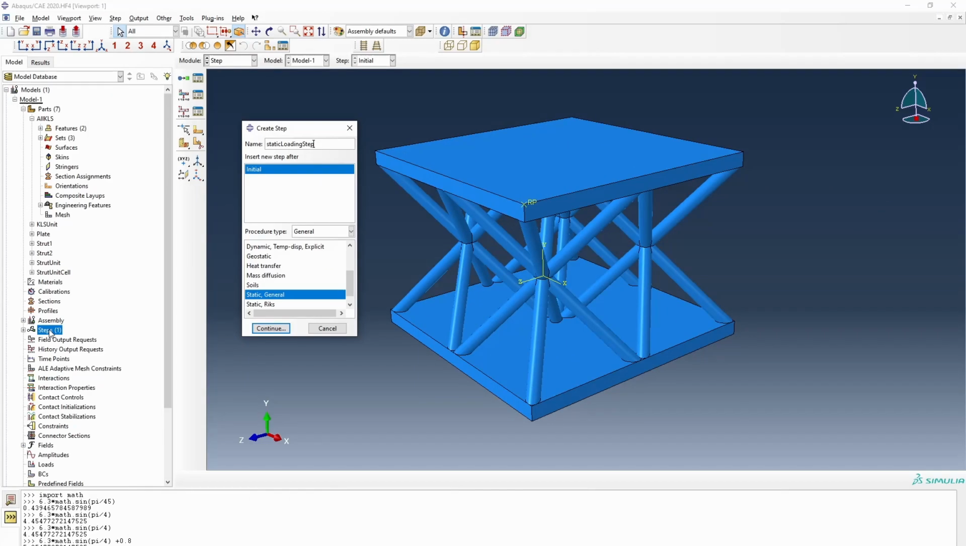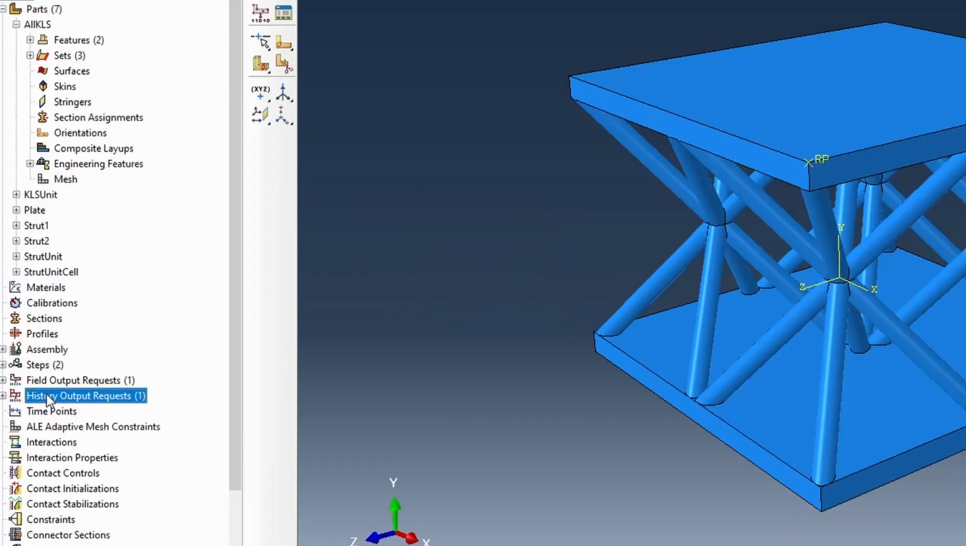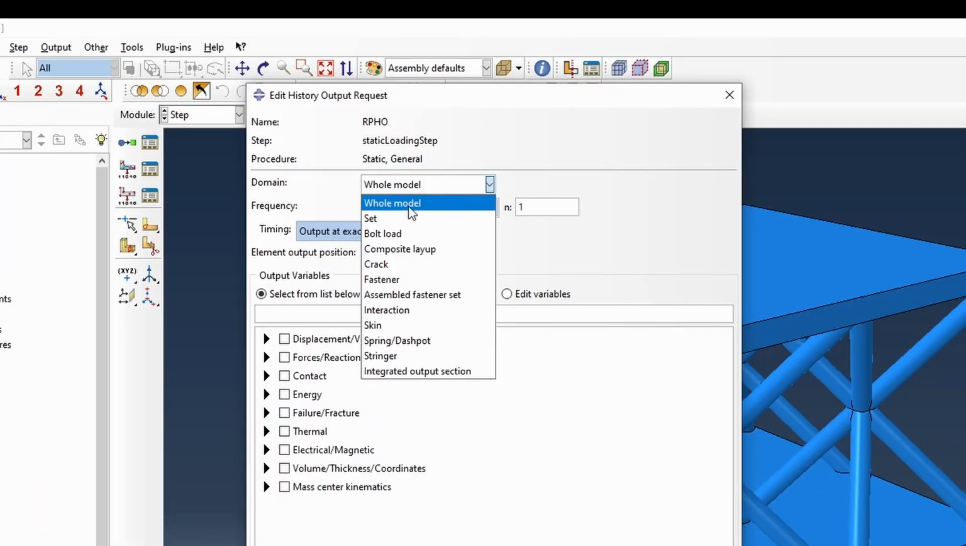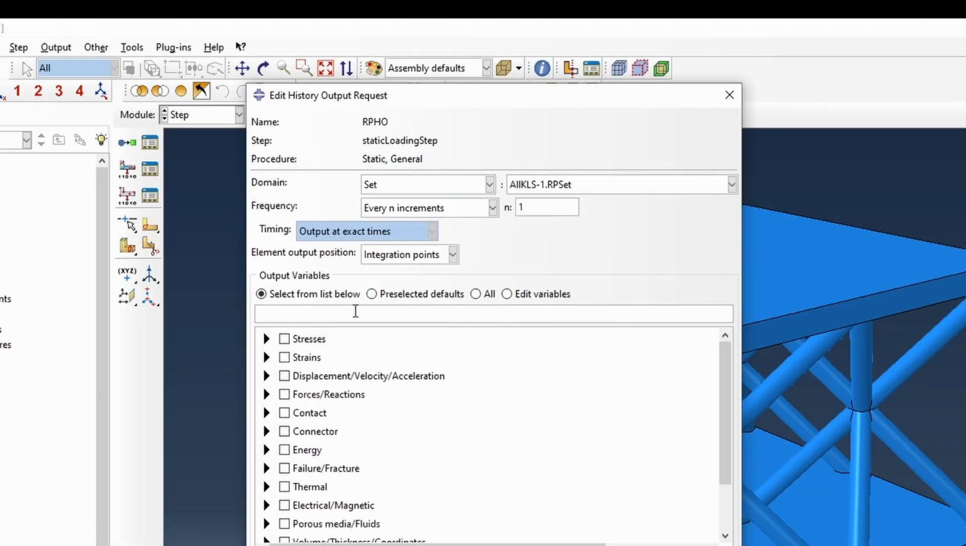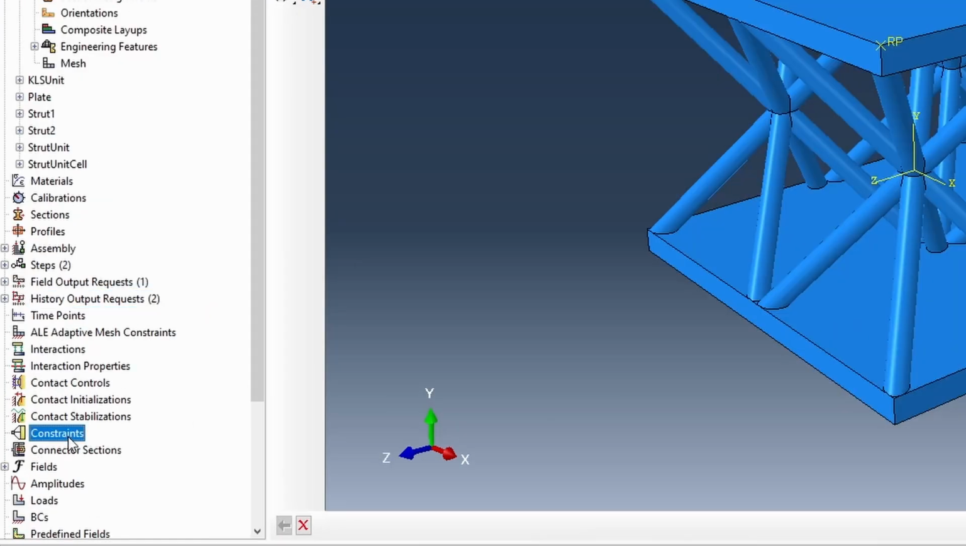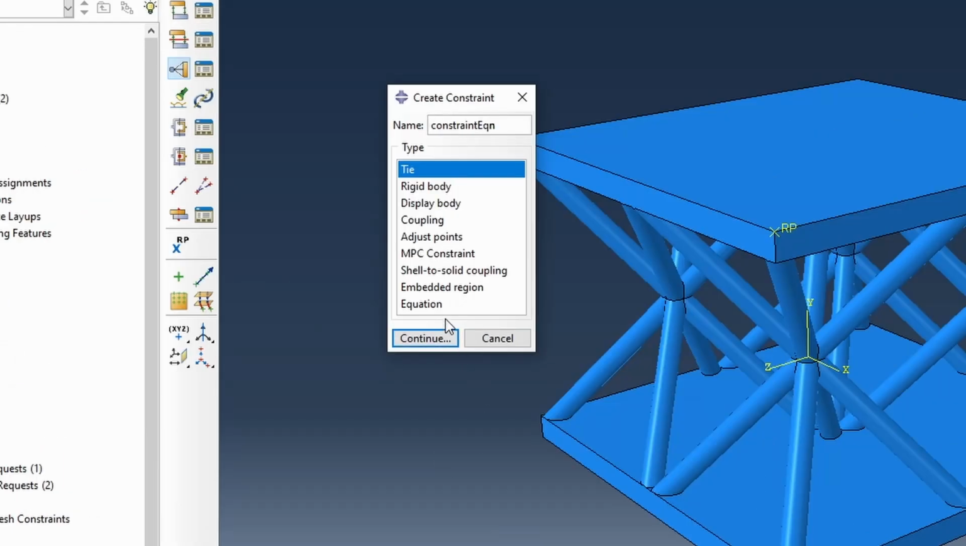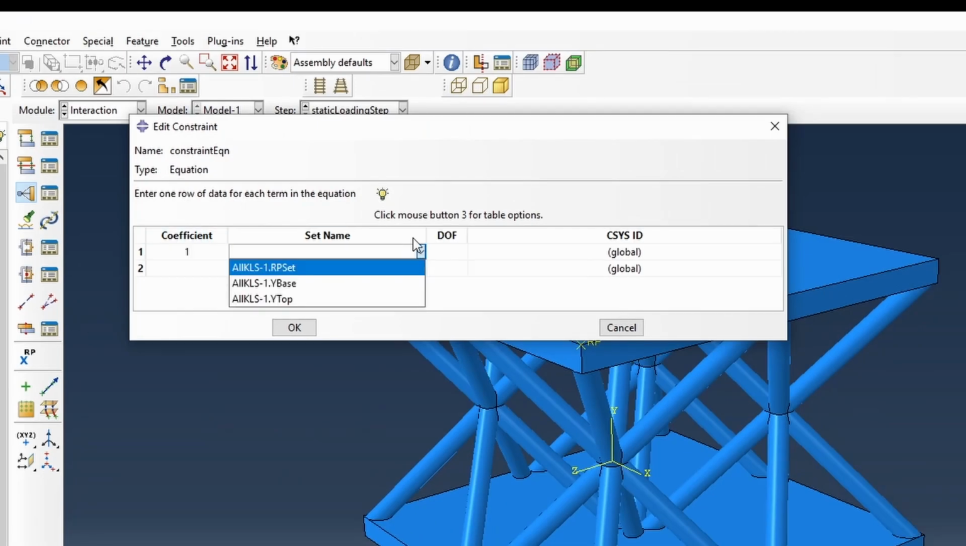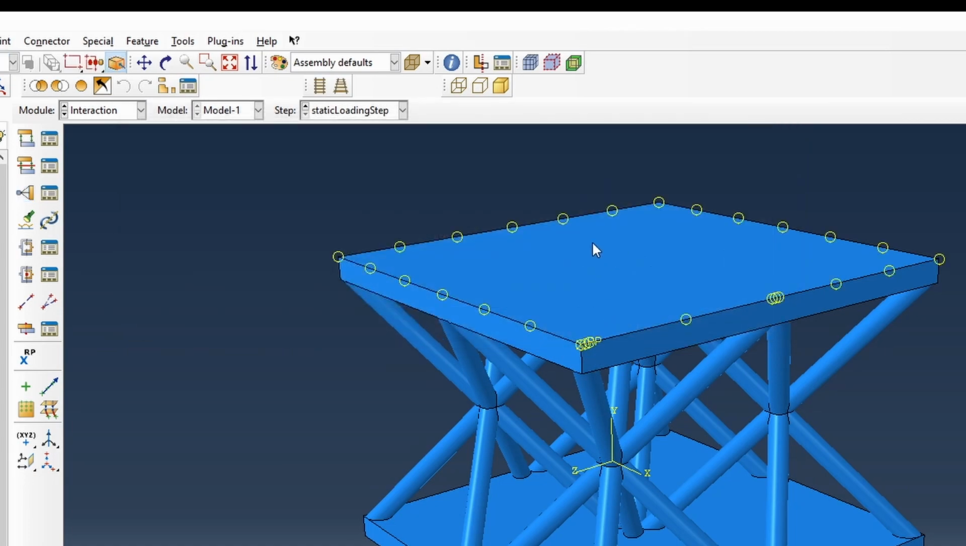The step, so we can work with a static loading step. Our history output will be associated with the reference point, and we are looking at RF2 and U2, RF3 and U3. So we need to create a constraint equation. The constraint will be associated with this. Basically, we are associating 1 to the top in the two direction with the reference point and -1. So this is basically linking the behavior here to that point.